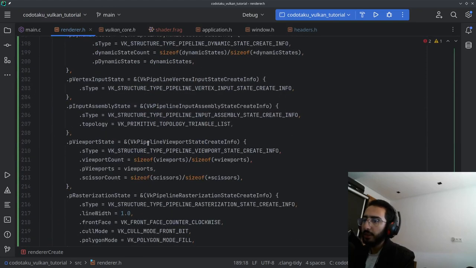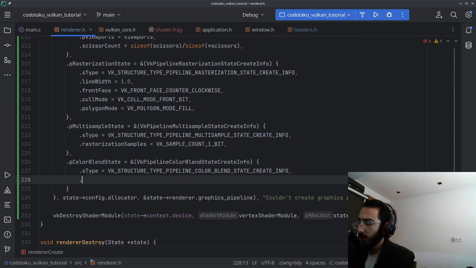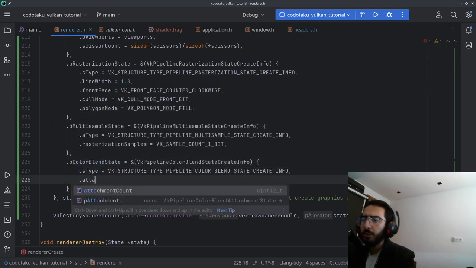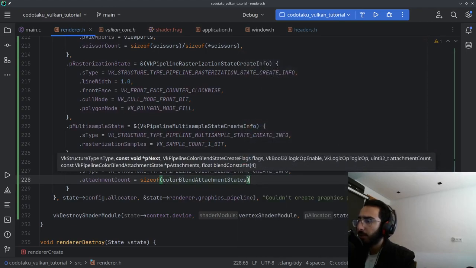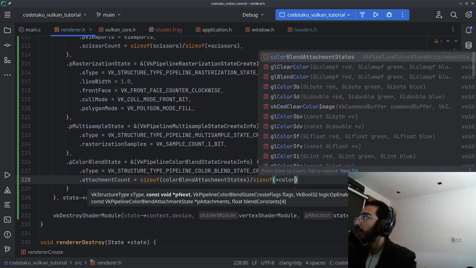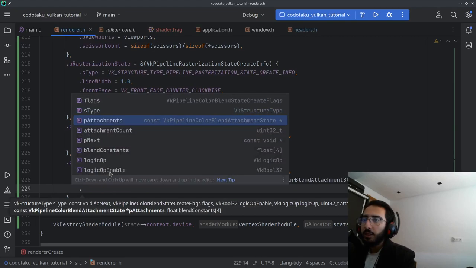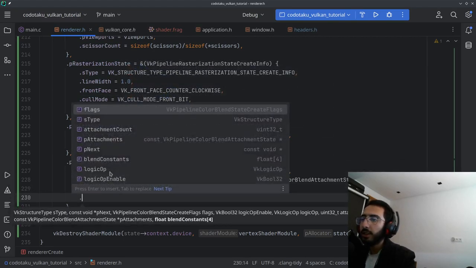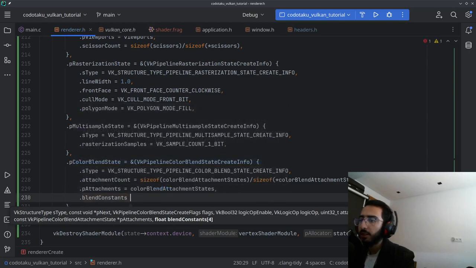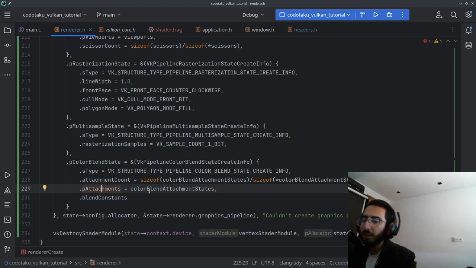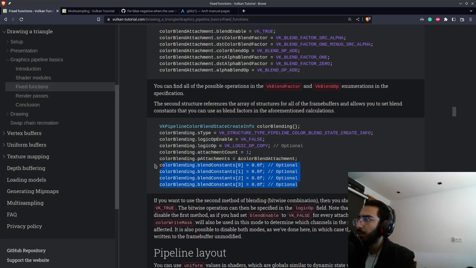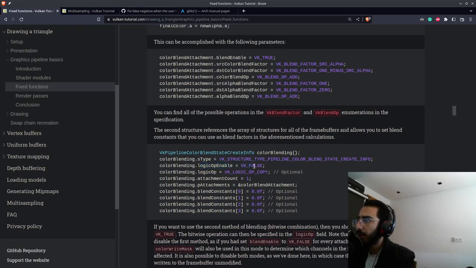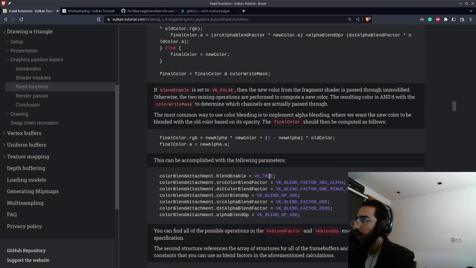Now let me actually pass that stuff into there. The color blend attachment count, size of attachment states, there you go, divided by size of color blend attachment state, and there you go. Next up is pAttachments, which is basically colorBlendAttachmentStates. And next up is the blend constants. Now these are some constants that are constant on all of the attachments, the same on all the attachments. So right here, setting it to 0. It's optional, so we don't care. Okay, next up is logic op enable. It's false, so we don't care. Okay.